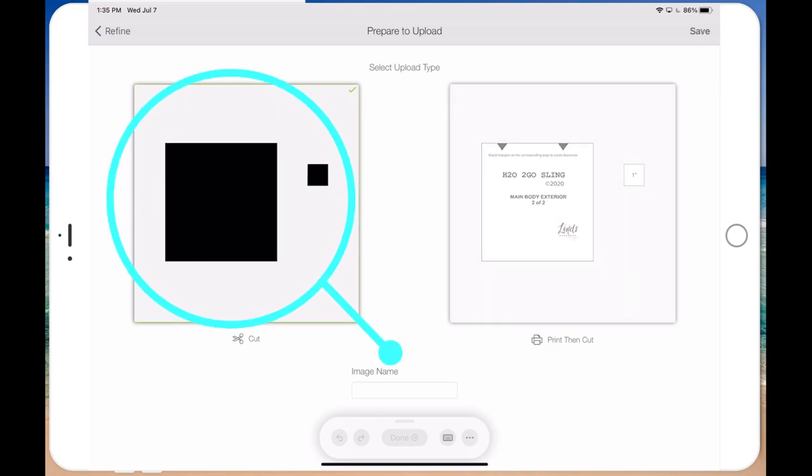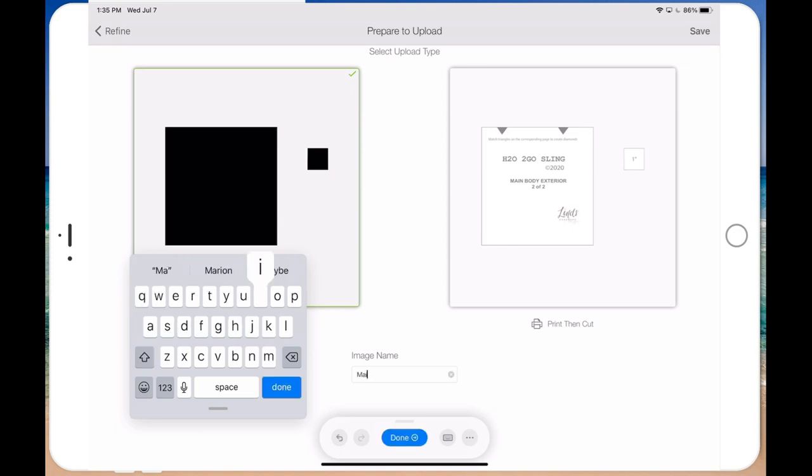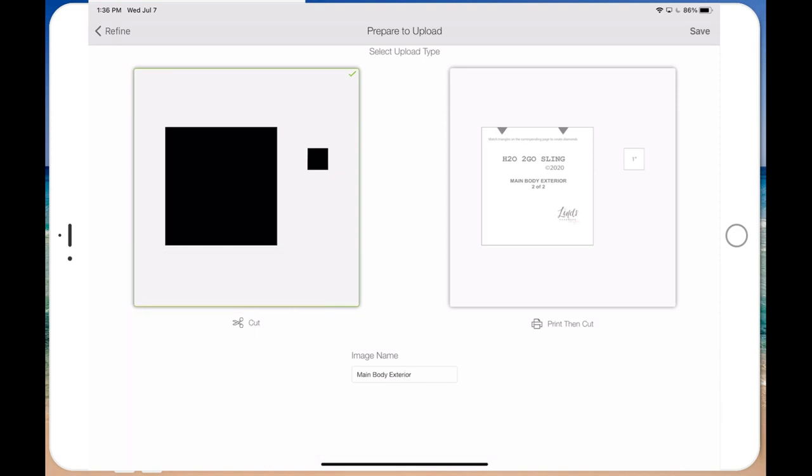So I'm going to select it and then I've got to give it a name. This is a good way to keep track of all your pattern pieces that are going to end up in your layers panel. So I highly advise you name it specific to what the pattern piece is. They are calling it the main body exterior, and that's exactly what I'm going to call it, main body exterior. There we go. And it's up to you if you want to add that two of two. That might help keep track once you get your patterns into Design Space. Okay, so there's a little tip for you. Click on Save.